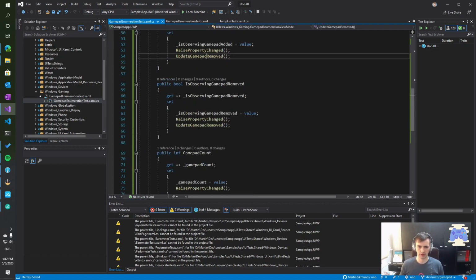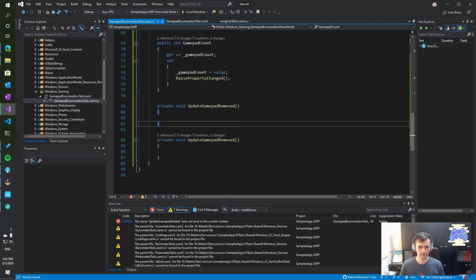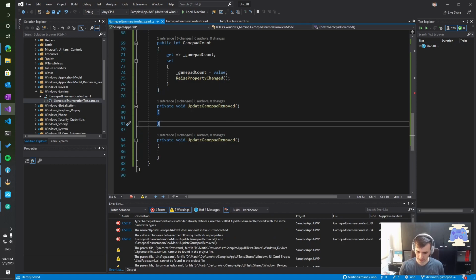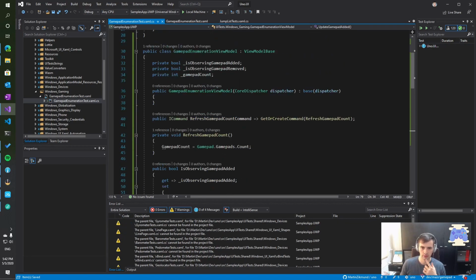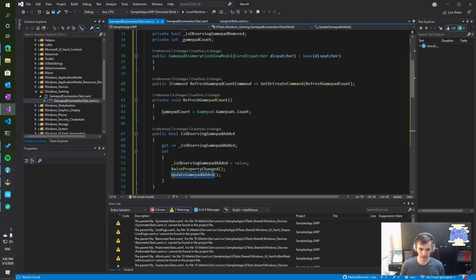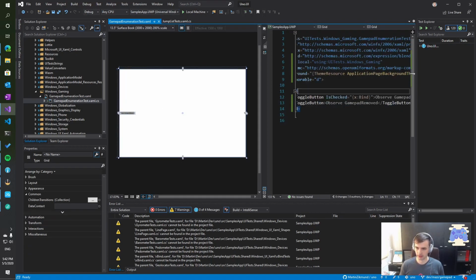I removed it. Okay. Like this. It's pretty fine. And now we can even try this first, like just displaying the gamepad count. Then we go with the more complicated thing, which will be the events.